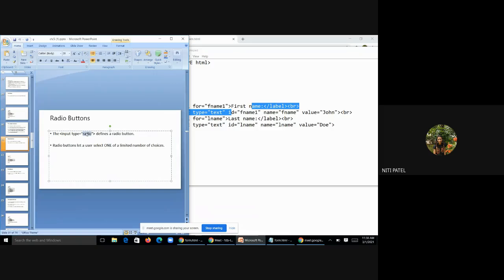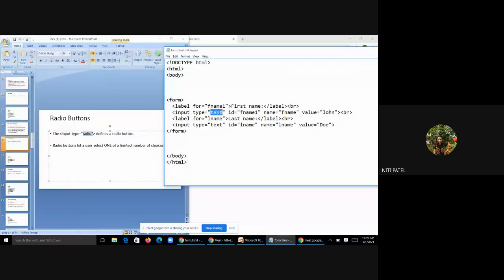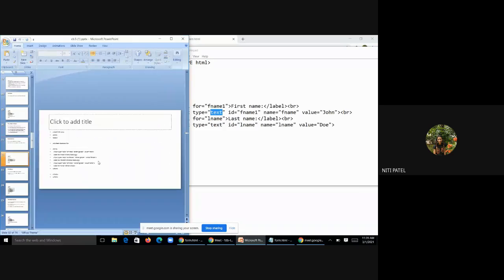So when I specify input type as radio, I do not write button, I write only radio. What is a radio button? It will allow a user to have only one selection from multiple options. If I have 10 options, I cannot select all 10 or 5 or 6, but I can select only one option. So you replace this text with radio. Okay. Let us see.